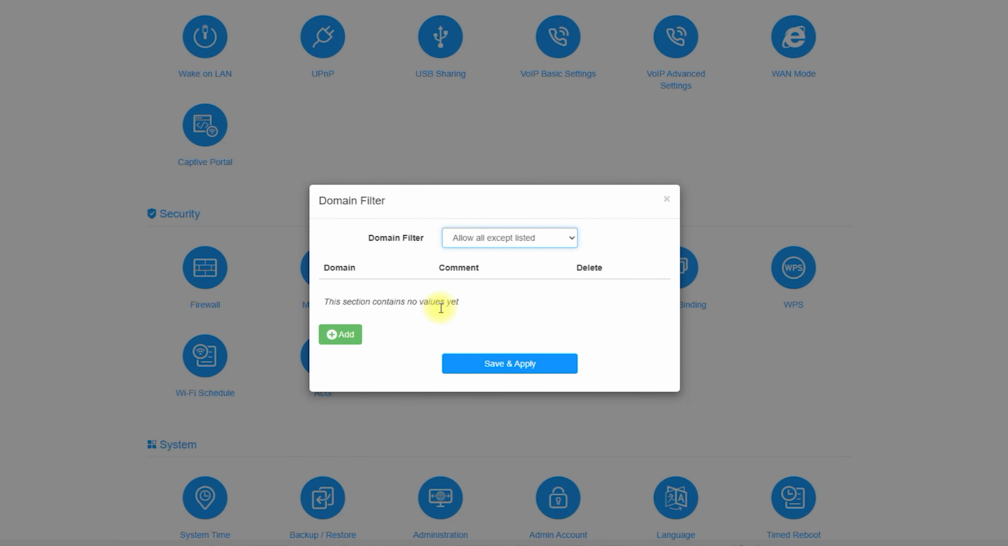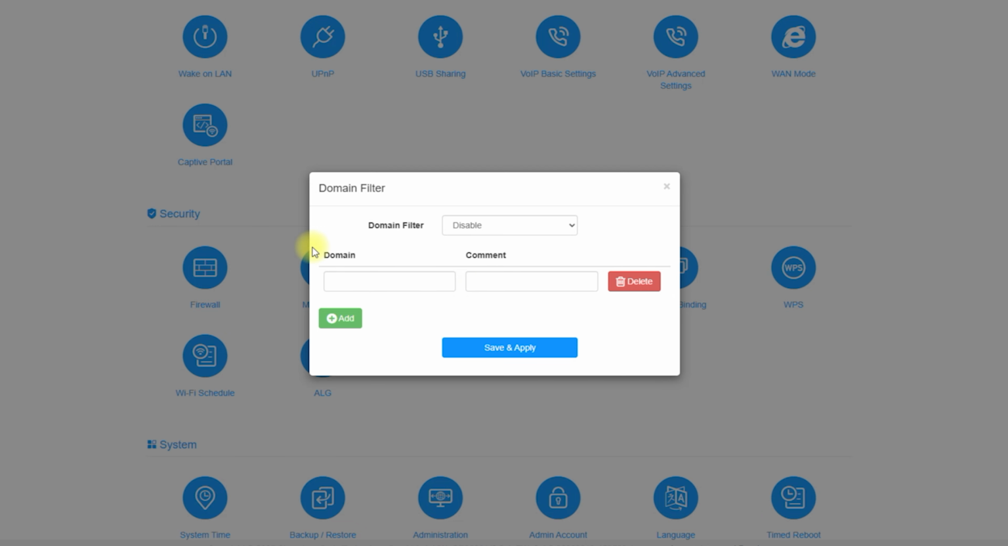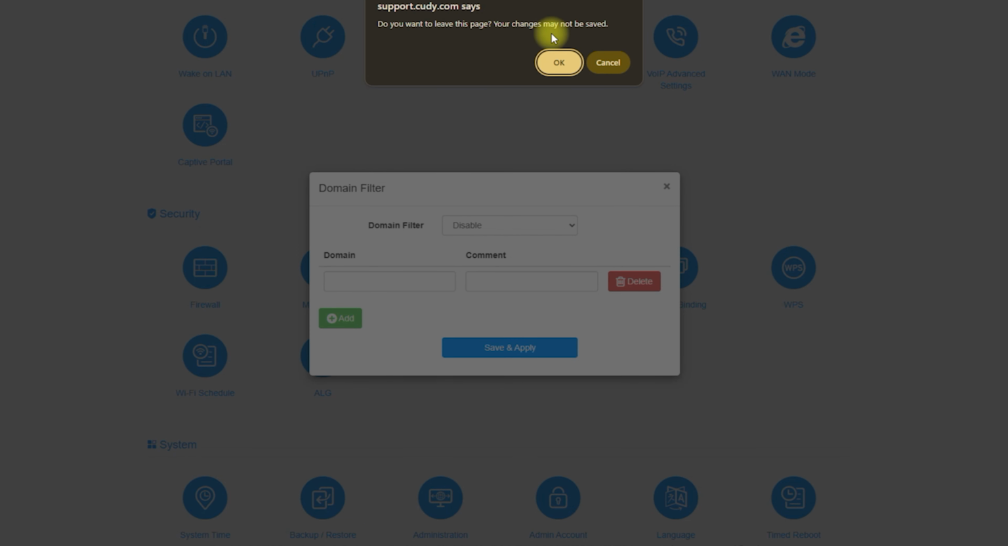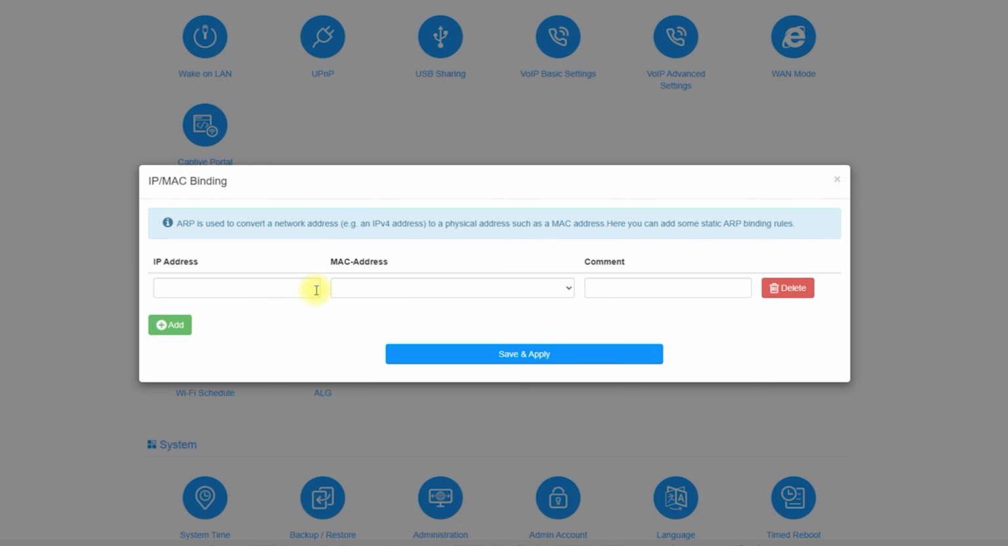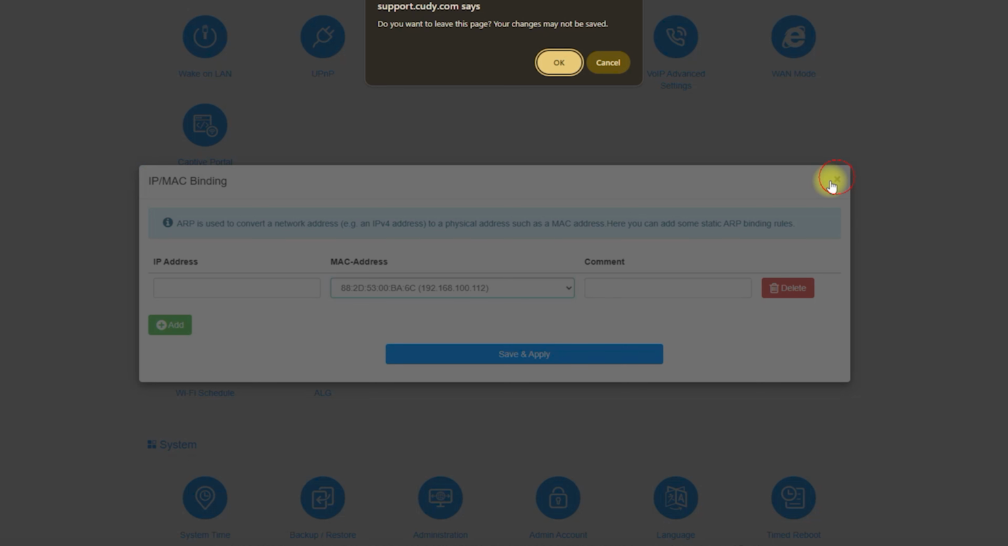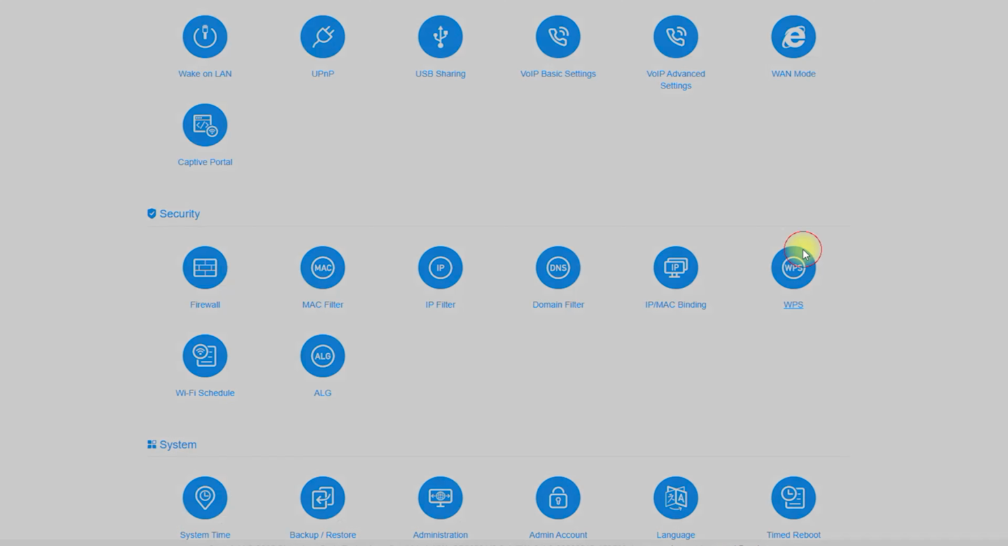Okay, next, I'm going to domain filter. In the domain filter, if you don't want to use a specific domain, you can just type it in. For example, if you don't want to use YouTube, just type YouTube here, and no one will be able to use YouTube. Next, we move on to IP and MAC binding. If you want a specific IP to be reserved for a specific MAC address, you can do it through this IP and MAC binding.